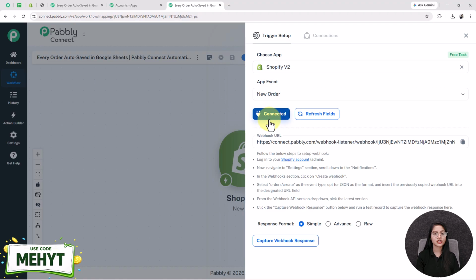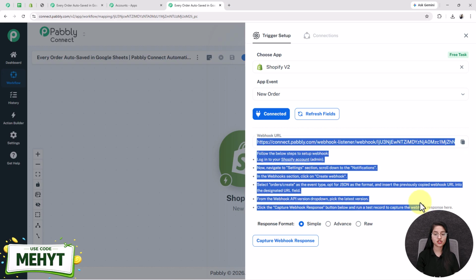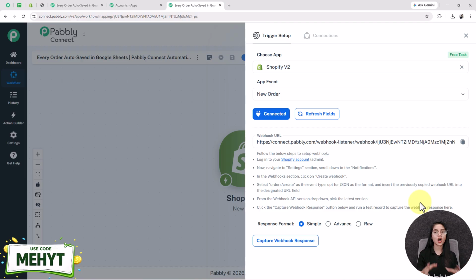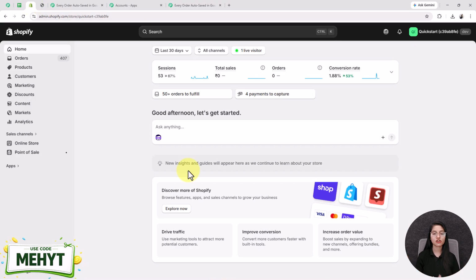After that, I am clicking on this connect button, then you will see it will provide me one webhook URL and the steps mentioned below on how you can connect your Shopify account with Pabbly Connect. At first, I am copying this webhook URL from here, and now I am going to take you to my Shopify account. So see, this is the home page of my Shopify account.